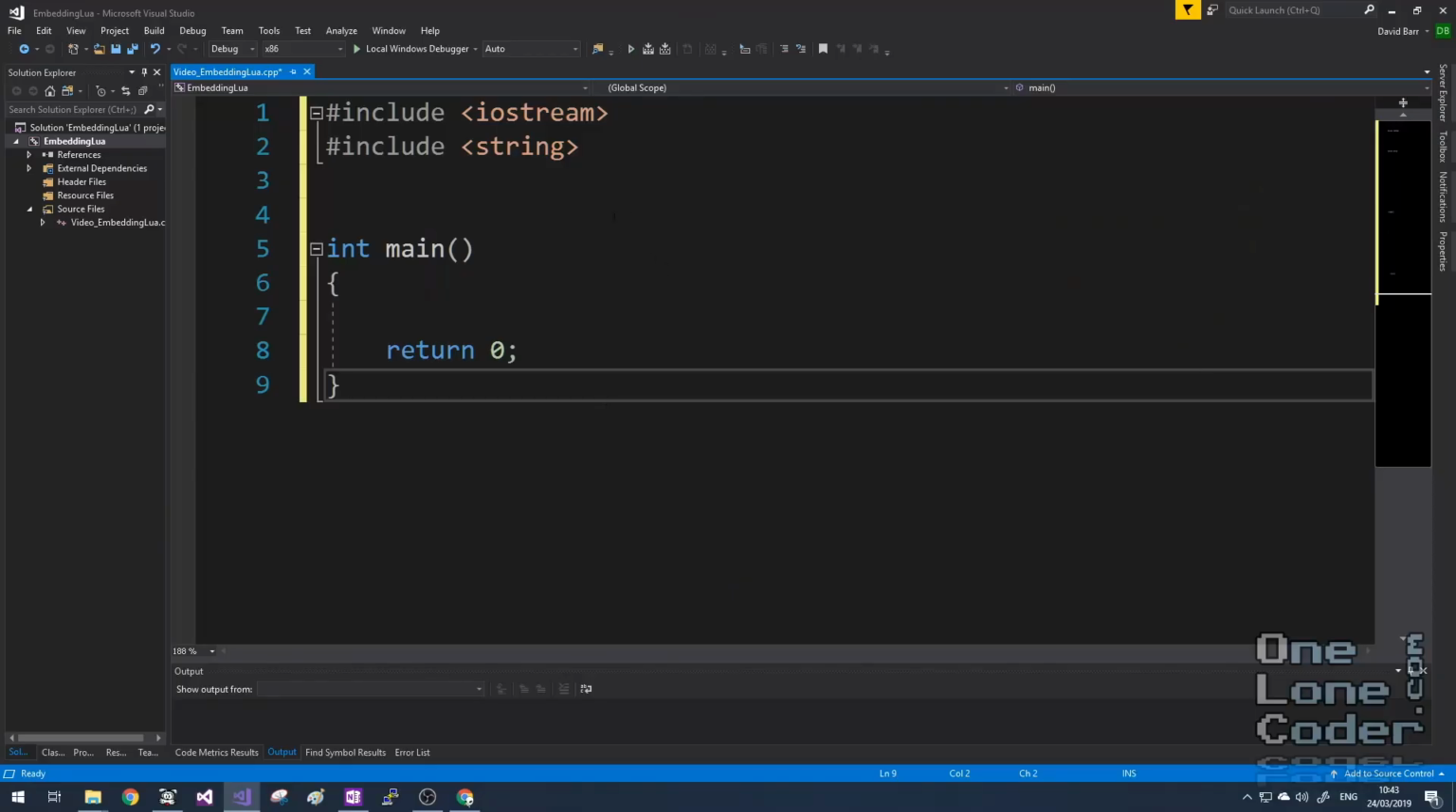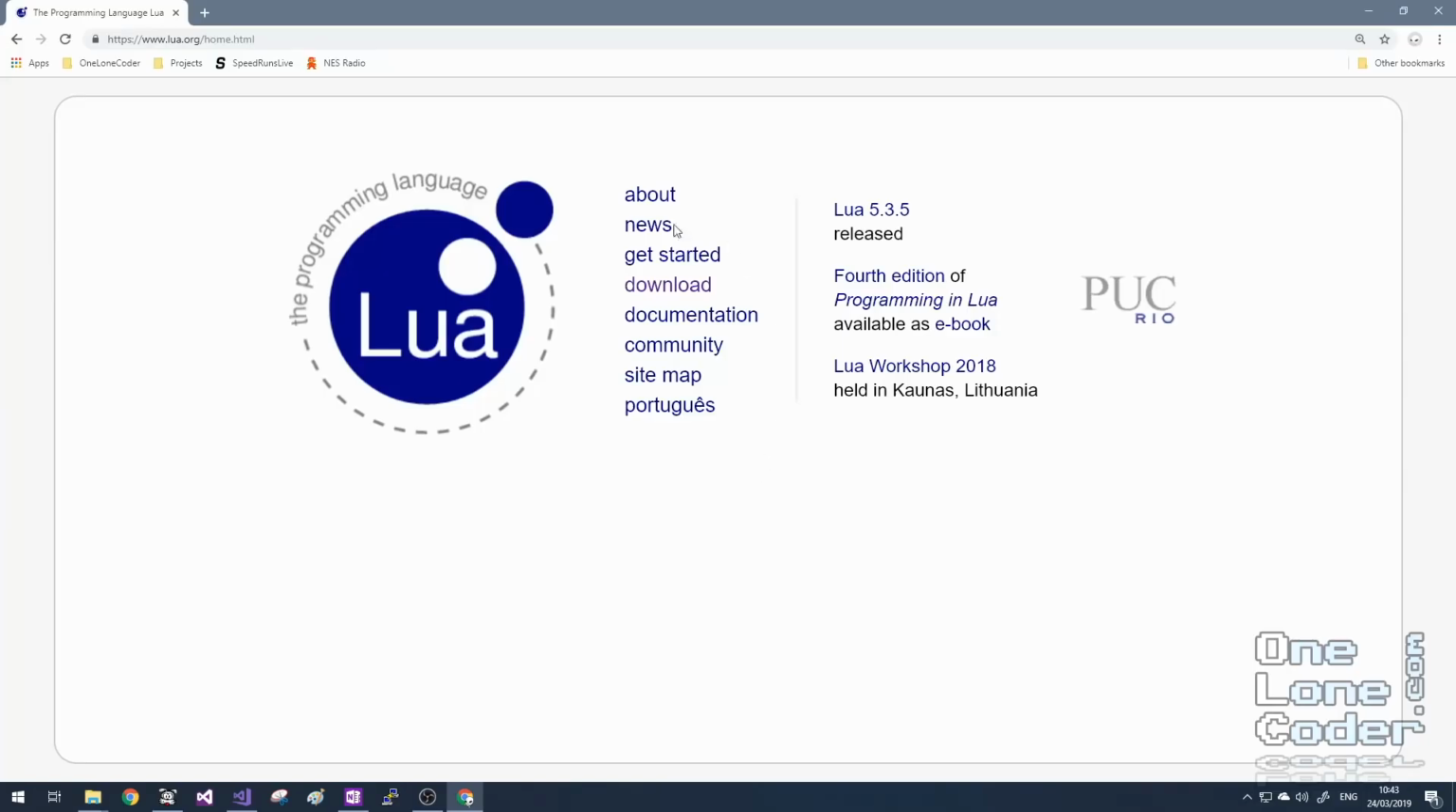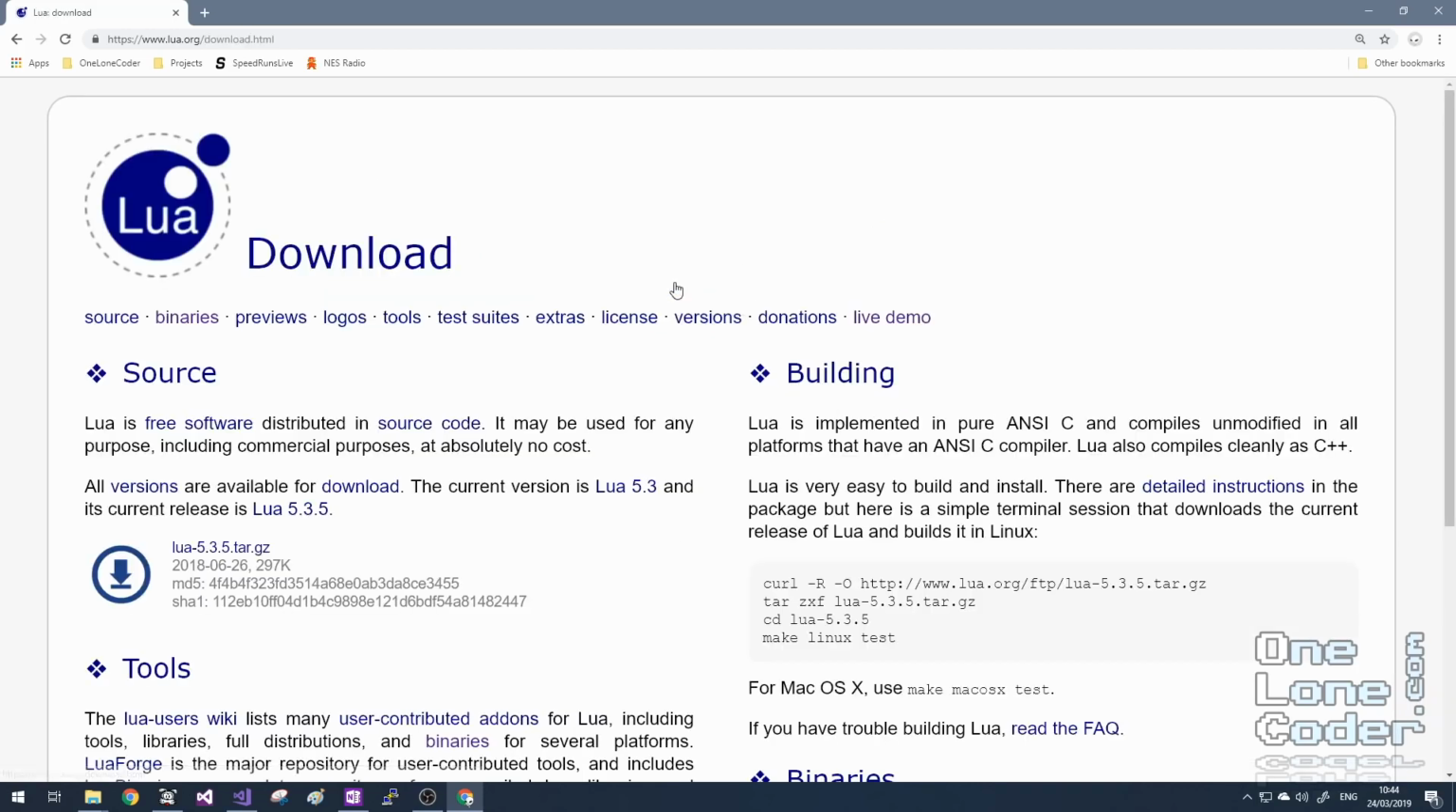I'm going to start with an empty C++ program. It's just an int main. But so I don't have to answer the same question 1,000 times over, I'm just going to quickly show how we get hold of Lua and set it up. Firstly, go to the lua.org website. This is the home of all things Lua, and click the download button.